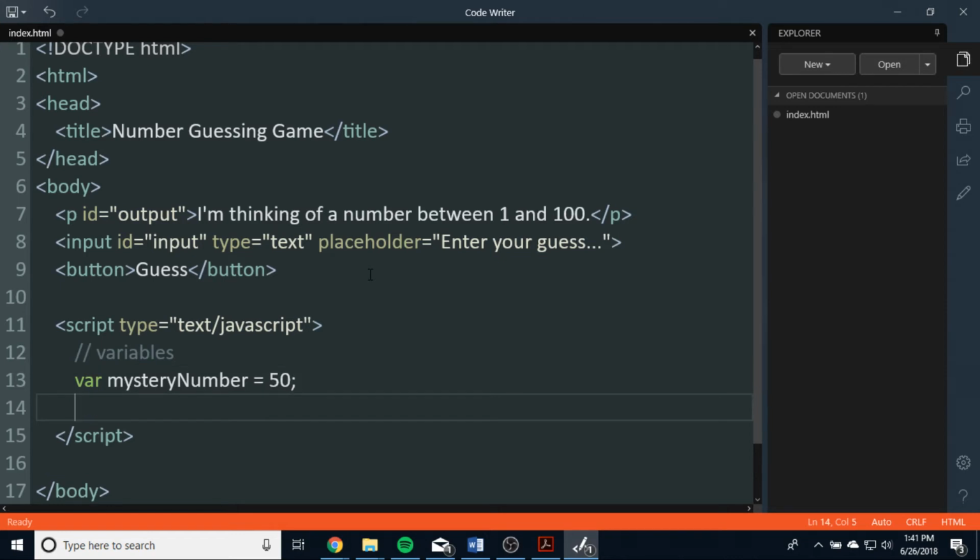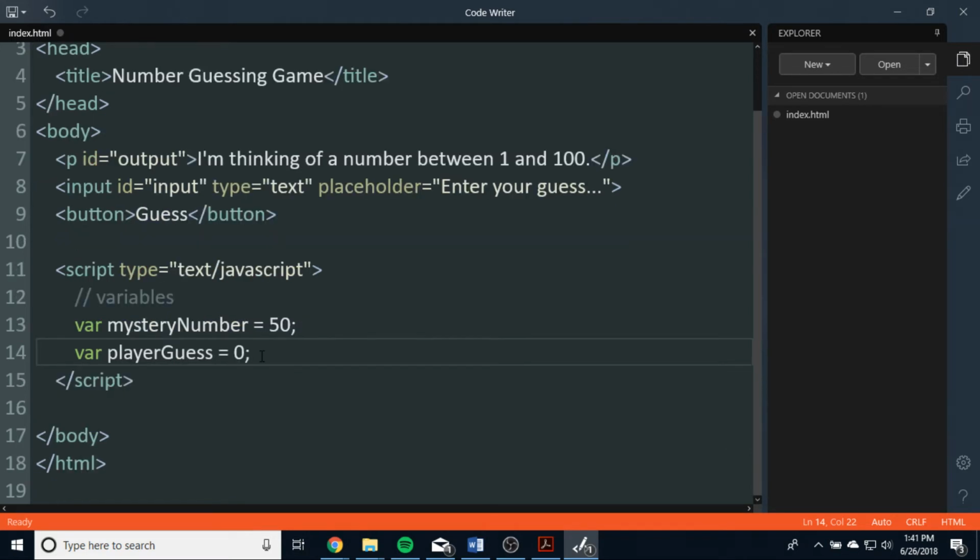And then we need a player guess number, something that the player will enter into our code or into that text field. And when we hit the button, it'll actually take that player guess number and compare it with the mystery number. That's pretty easy, right? And we're going to set that equal to 0 right now so that your player doesn't automatically win the game as soon as the game loads. We want them to do something.